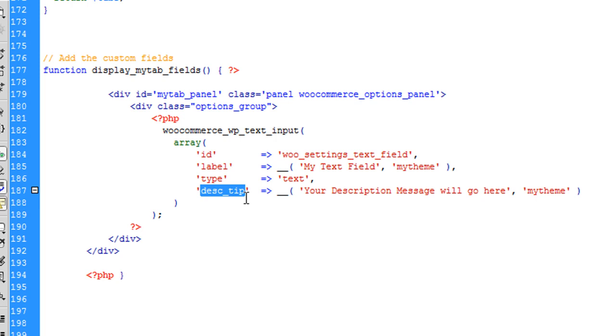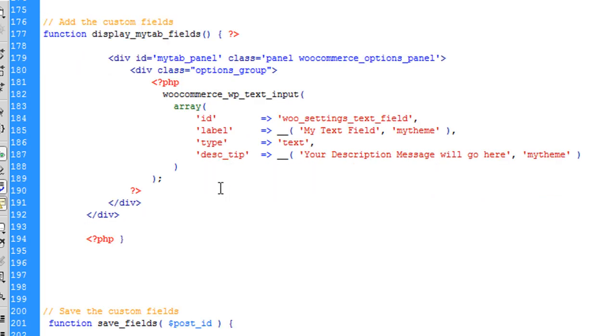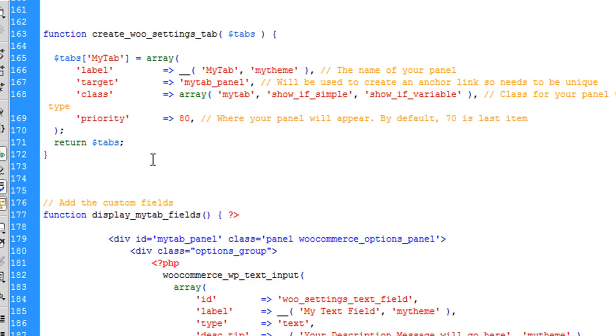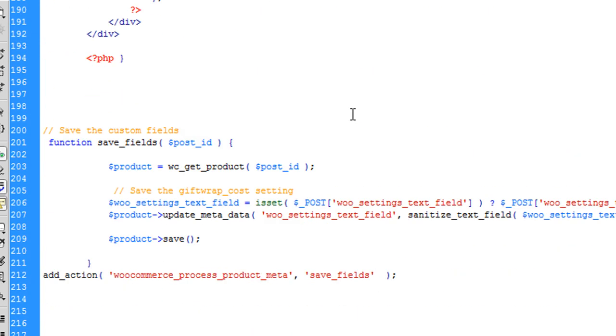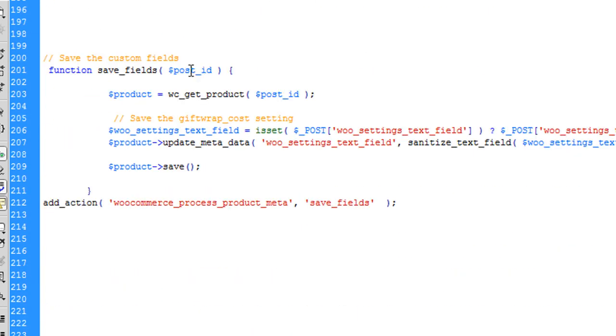So in the first step, the tab is created. Second step, the field is created. Now what remains is saving this field data. Okay, so in the third step, you can see here WooCommerce process product meta. All these are meta fields. So in this process meta, we are going to save our fields also with the other default fields of WooCommerce settings. Okay, so here is the third function, save fields.